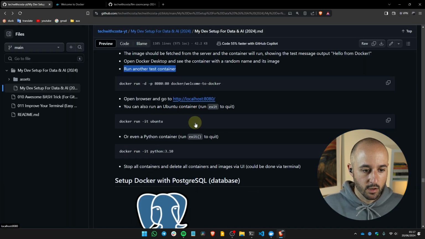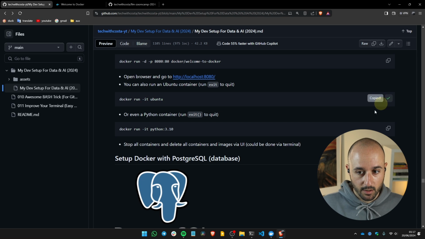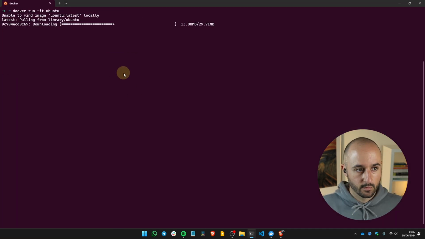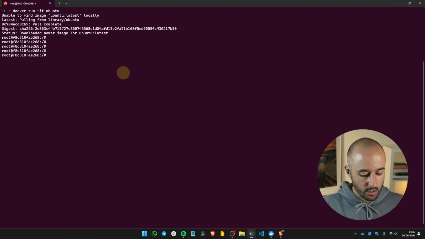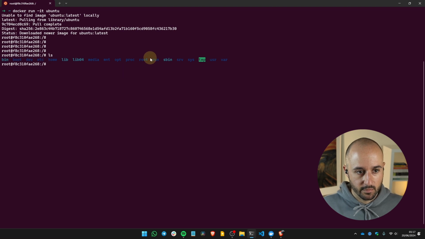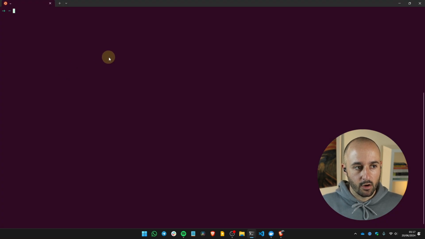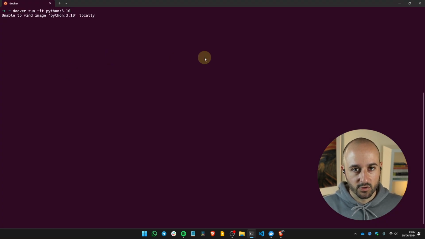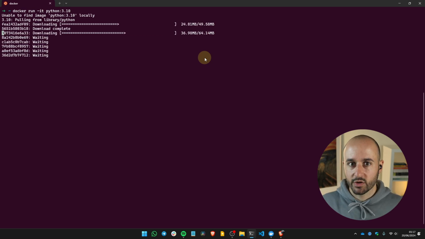This is also working. So then you can also run docker run ubuntu to fetch an Ubuntu image, for example. And this is a container containing Ubuntu, literally. You see the prompt here. You can ls and you see the folders there. You can exit. And finally, spin a container for Python 3.10. These are just examples of containers you can fetch.